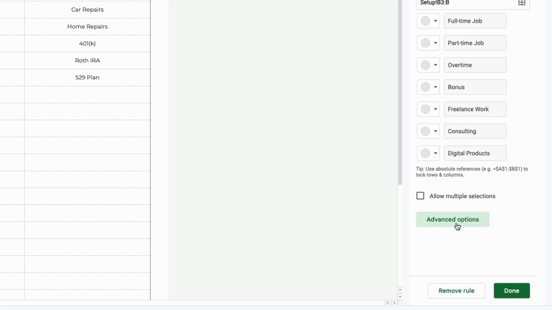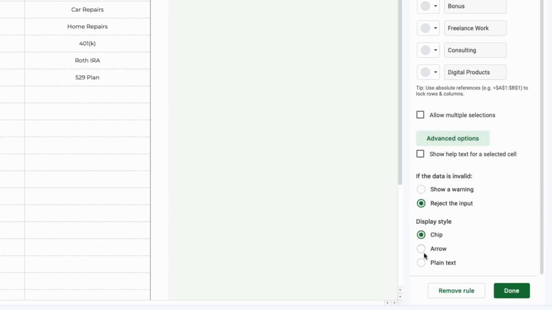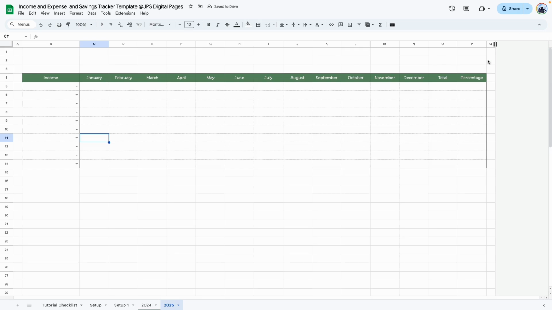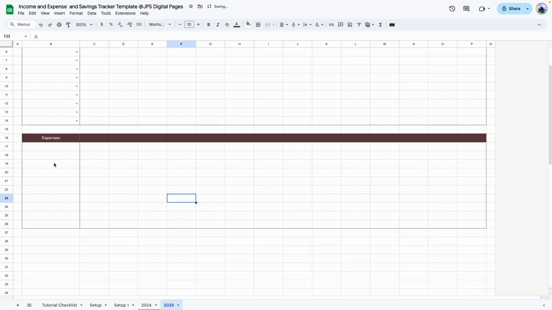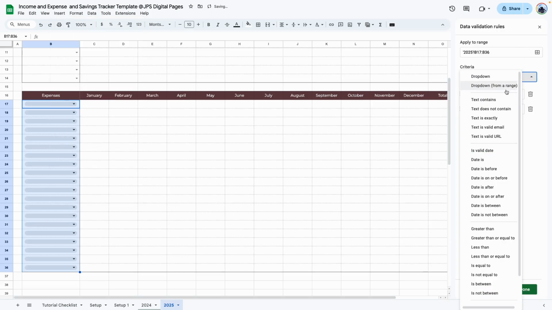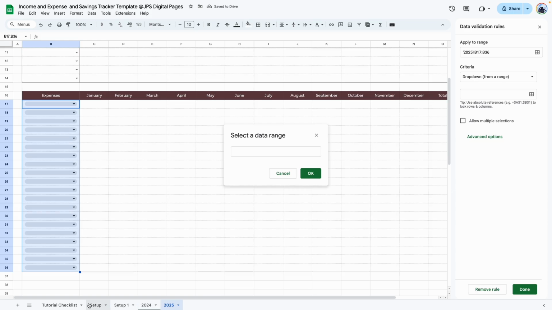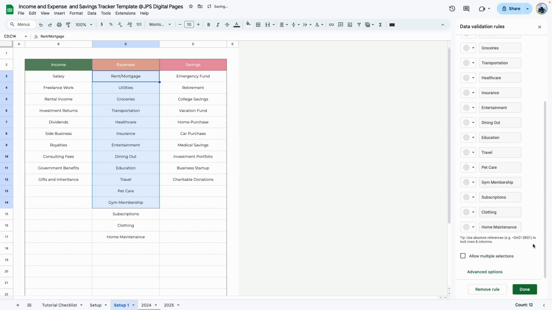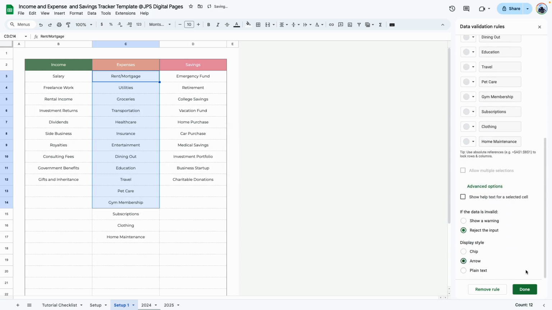So click on advanced options. Here you have the option of using chip, arrow, or plain text. For this template, I will use arrow, and click done. So go back to our sheet, and now all the income sources show up here. Okay, you can select it and start entering data. And we're going to repeat this step for expenses and then for savings. Select the range, insert, drop down from range, click on the icon, go back to the setup tab, highlight the setup tab, remove the last number, click on OK, advanced, arrow, done.